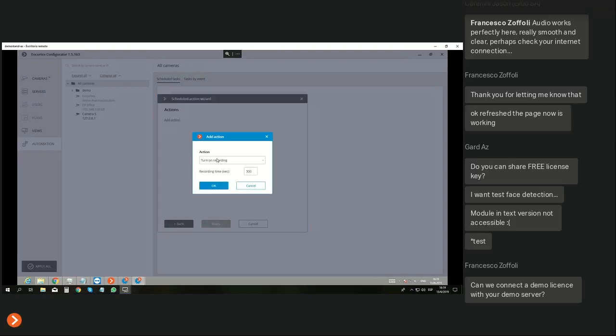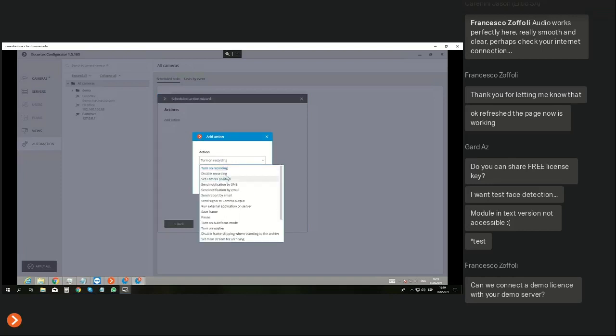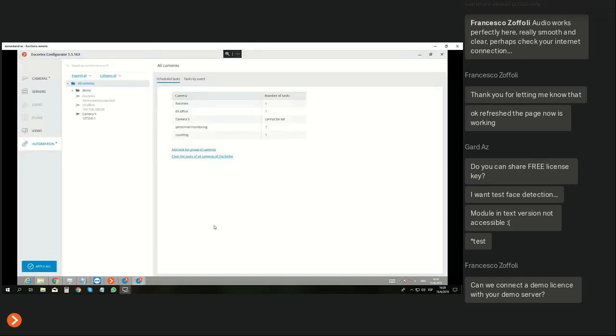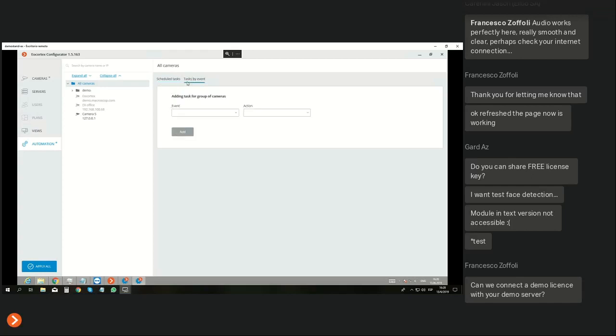Next, add action. So here we decide what to do. Let's say that it starts recording or disable the recording. So here we have several actions that we can do when the event is in the frame. So for example, send to messenger, send a notification. That is all we can do. Okay, so let's say it's ready, and that's it. We create a task.